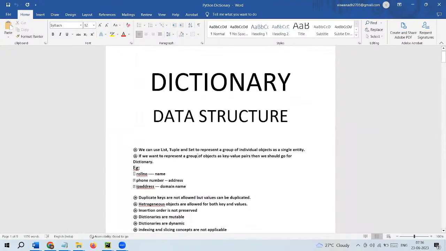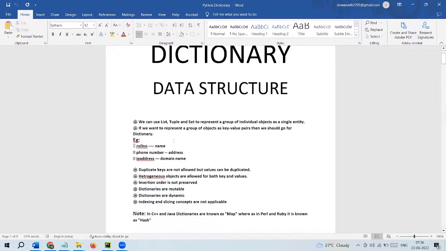Okay. So up to yesterday's class, we discussed up to set data structure. So today we are going to discuss the dictionary data structure. What is a dictionary? What is the difference between the dictionary data structure and other data structures? The major difference is that we can store our objects as key value pairs if we are using a dictionary data structure. Key value pairs.